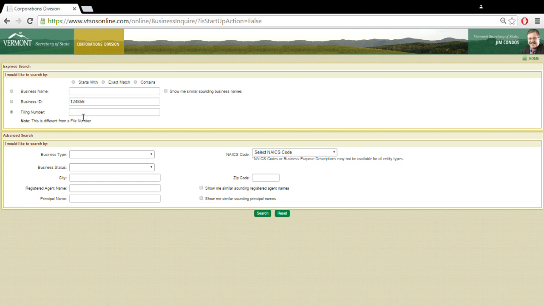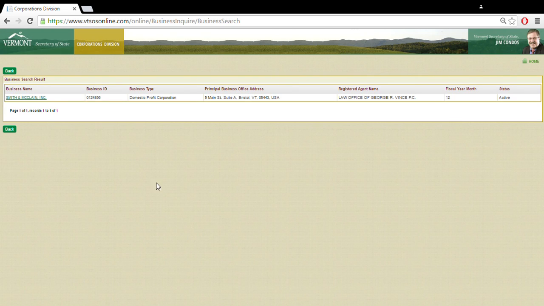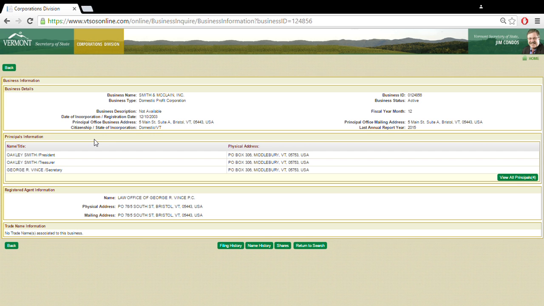Filing number. See if we haven't searched by filing number already. All right. So filing number. What this will do is it'll allow you to search for a document that has been filed by a certain entity. So let's check this out. So it's Smith and McLean again, and what that filing number actually was an annual report number. So when I entered it, it showed the entity that filed the document that had that filing number. And then exact same thing, we're back on the business information page.